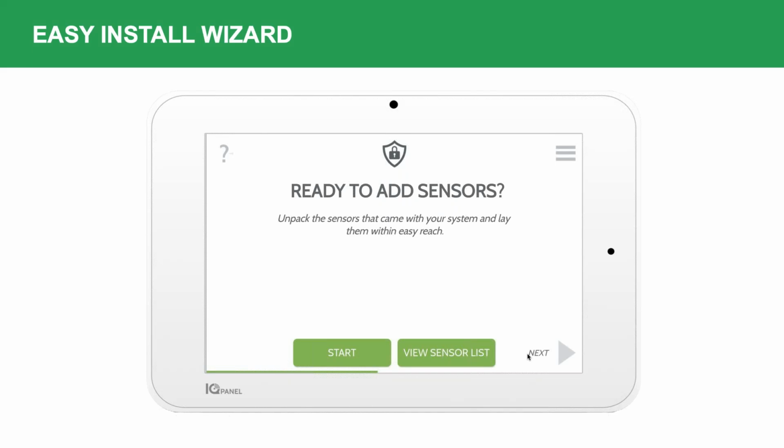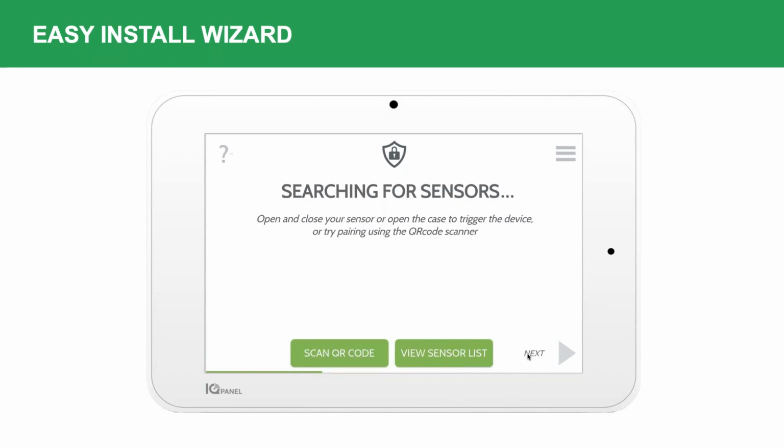So you can see if you're a brand new technician, you've never installed one of these, or if you're new to the product, it's just walking you through the steps. So now to add sensors, it says, hey, make sure they're within arm's reach. Hit start, and now it's going to search for available sensors. With our panel, all you have to do is open and close that connection, so trip it, or you could tamper it, and it's going to scan in. You could also try using the QR code scanner if you wanted to.